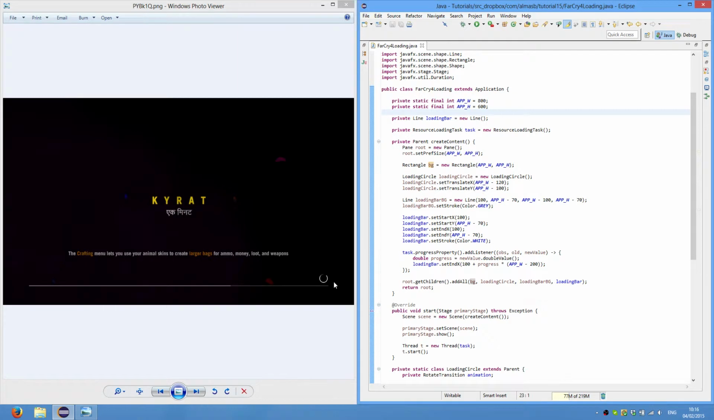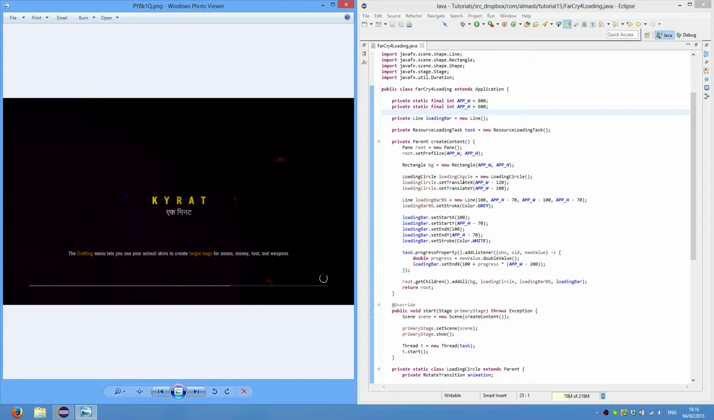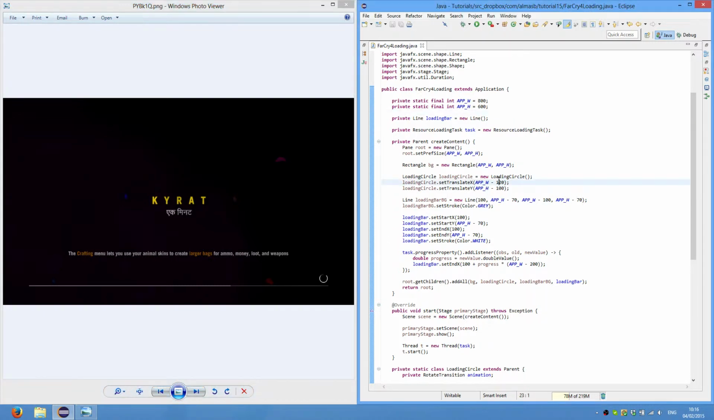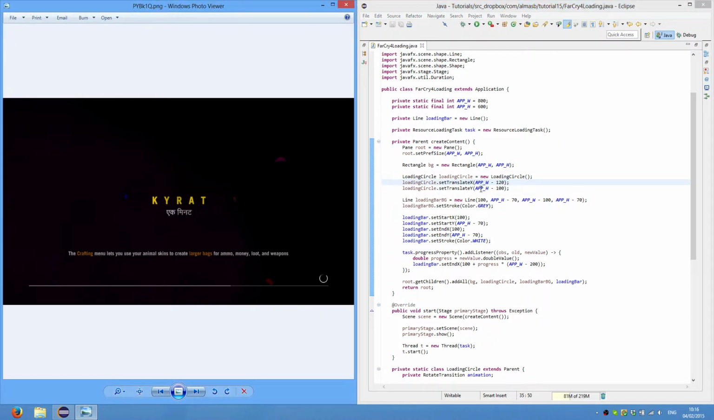Loading circle is this one. We set it translated to application width minus 120. It's an approximate value, so you could change that if you want. And application height minus 100. So we place it in the bottom right corner.